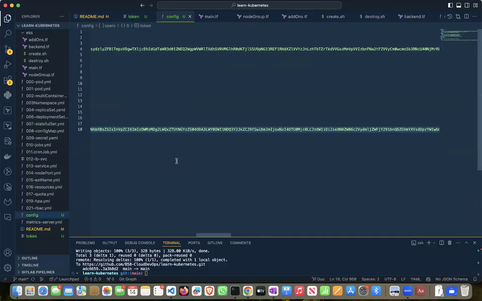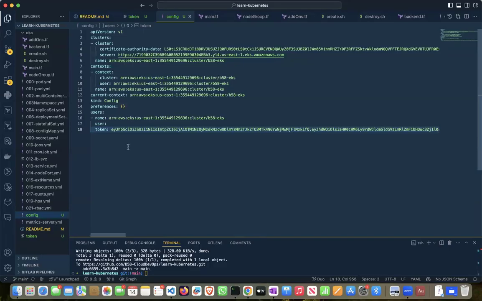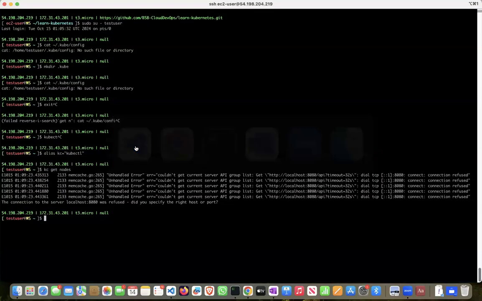Now, you generated a token in the system for a service account. That means you're trying to connect to the Kubernetes cluster using a service account. Just like how we connect to the Kubernetes cluster by attaching an IAM role, just like that, we are connecting to the Kubernetes cluster using a service account. Now, I'll just copy this.